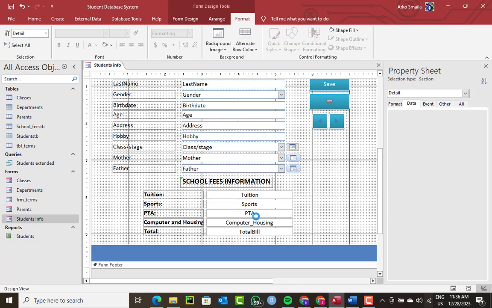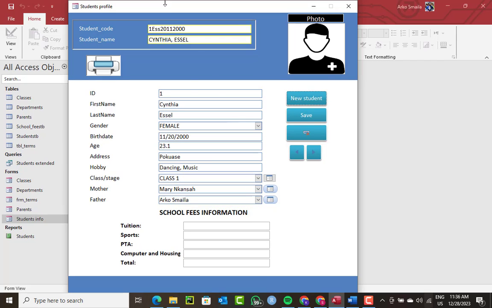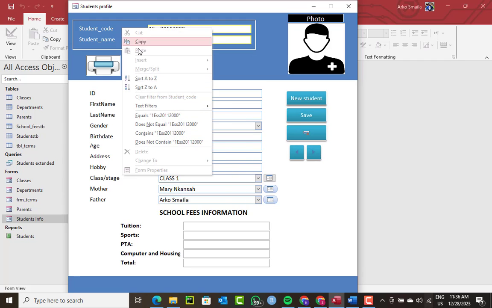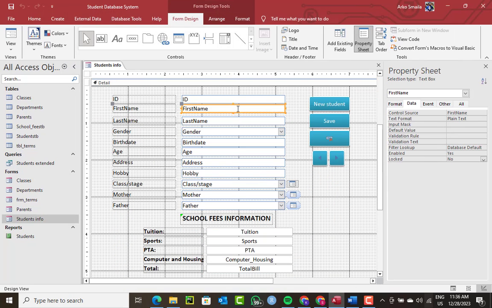So now the next thing we do, if you are adding a new student, these things will fill themselves automatically, but because we have students inside the system, that is the reason this form looks so long. Let me collapse some of the fields here.